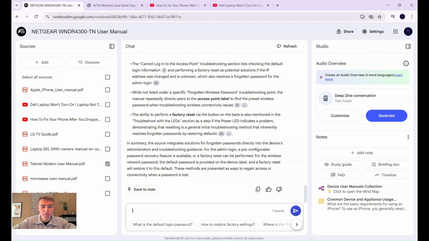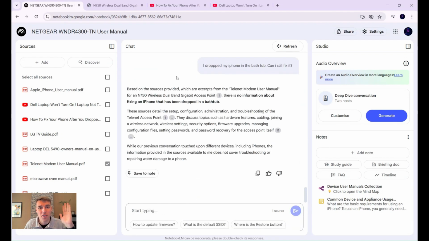Let's ask another question. I dropped my iPhone in the bathtub. Can I still fix it? Of course, if I ask this question, I selected Telenet modem. So that's also a very important feature from this tool. It does not hallucinate that often, not compared to ChatGPT. If the information is not to be found, it will tell it to you as it is.